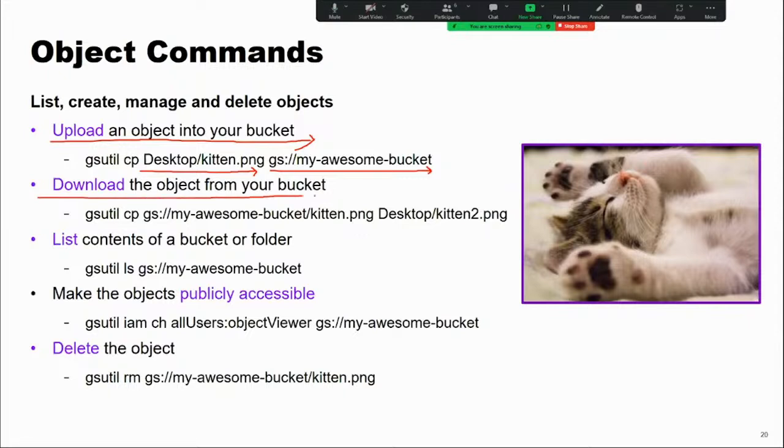You can also download objects from your bucket to your desktop, and list all the contents in the bucket. You can also use gsutil with the particular bucket name, so that it will provide the list of the files inside that bucket. If you want to make your objects publicly available, you can apply an IAM rule on top of it. If you want to delete an object, you use this one.